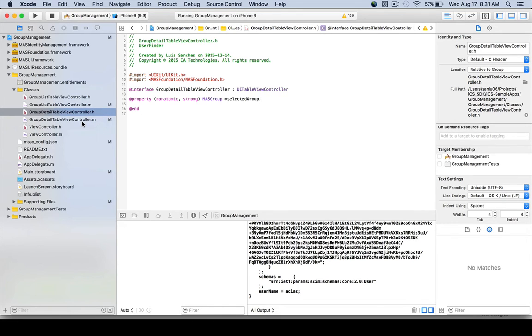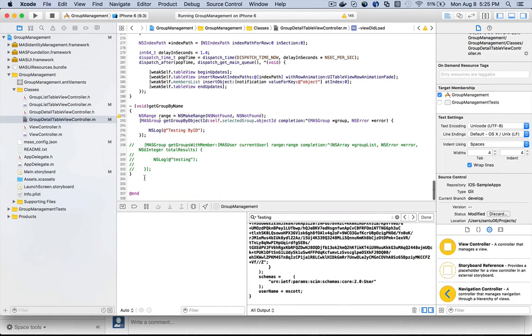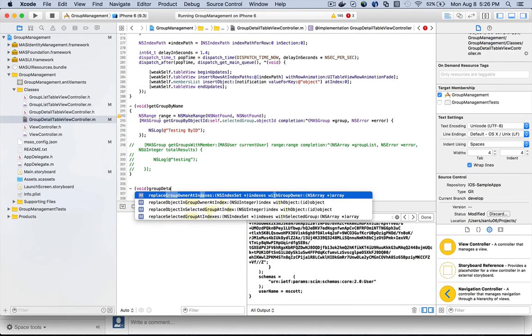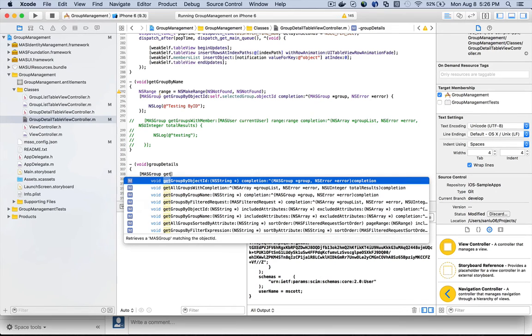So let me open the group detail table view controller.m file, and let's go to the very end. So let's pretend I need to create a new method to get the group detail. I'll just call group details. As we know, all the methods related to groups are inside the mass group object. So let me call mass group, get, and immediately I can see a method that fits exactly what I'm looking for. Get group by object ID.